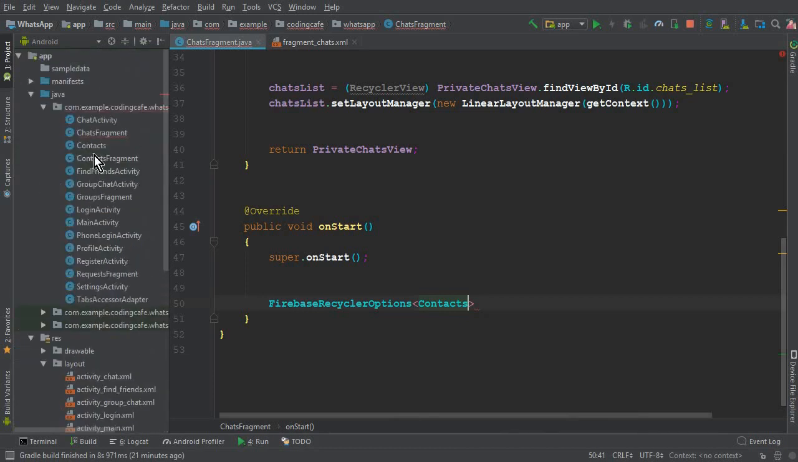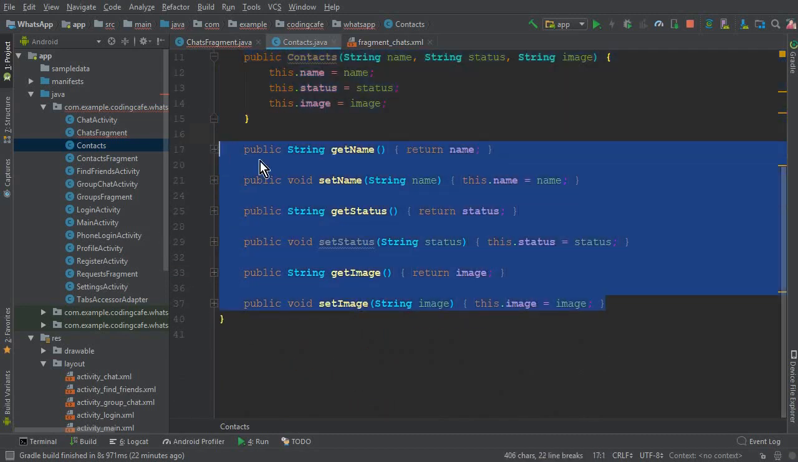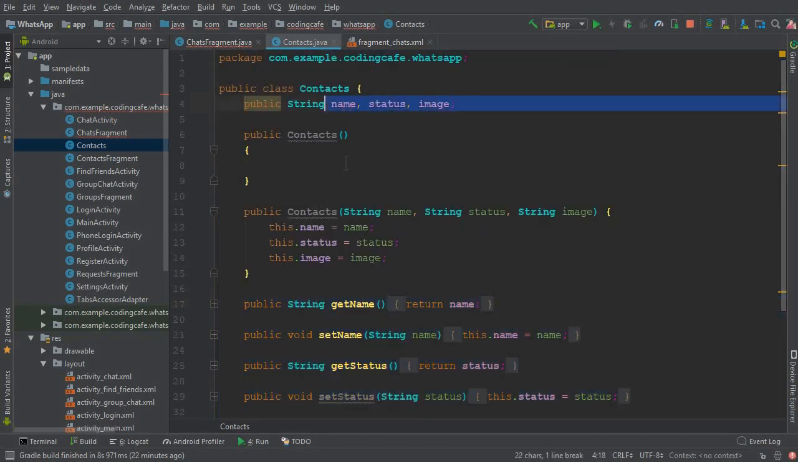And if I show you this Contacts model class, as you know we have already created this in the previous video tutorials. So these are basically our keys: name, status and image. Okay, this is a default constructor, and this is a constructor with parameters, and then we set a getter and setter for it, and these are basically the keys.